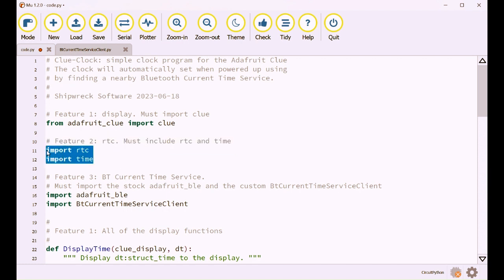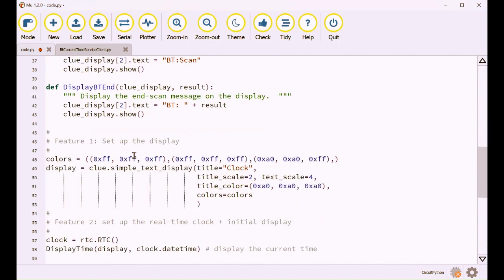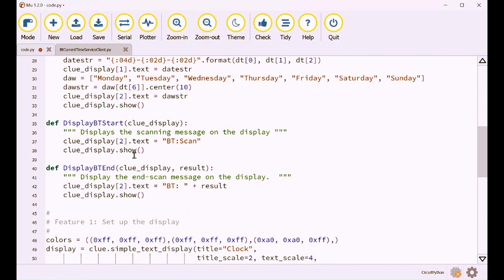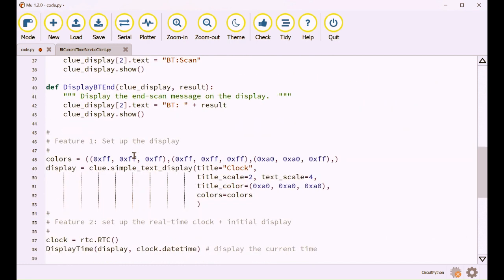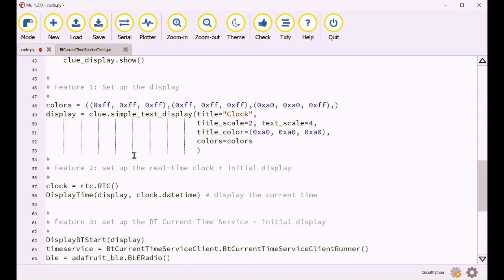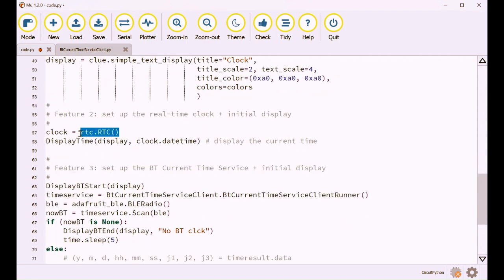So to use it, we have to import the real-time clock RTC and the time. And you'll notice that I've got some functions for feature 1, but I don't have any functions for feature 2, the real-time clock, or feature 3, which is the Bluetooth, because they don't need it. But there is a setup, and the setup is you call RTC, and that gets us the real-time clock, and I just call that clock. And then, because I may as well, I just display the current time from whatever the real-time clock currently has. And that's kind of it. Like, nothing else needs to be done. It's set it up and then kind of forget about it.